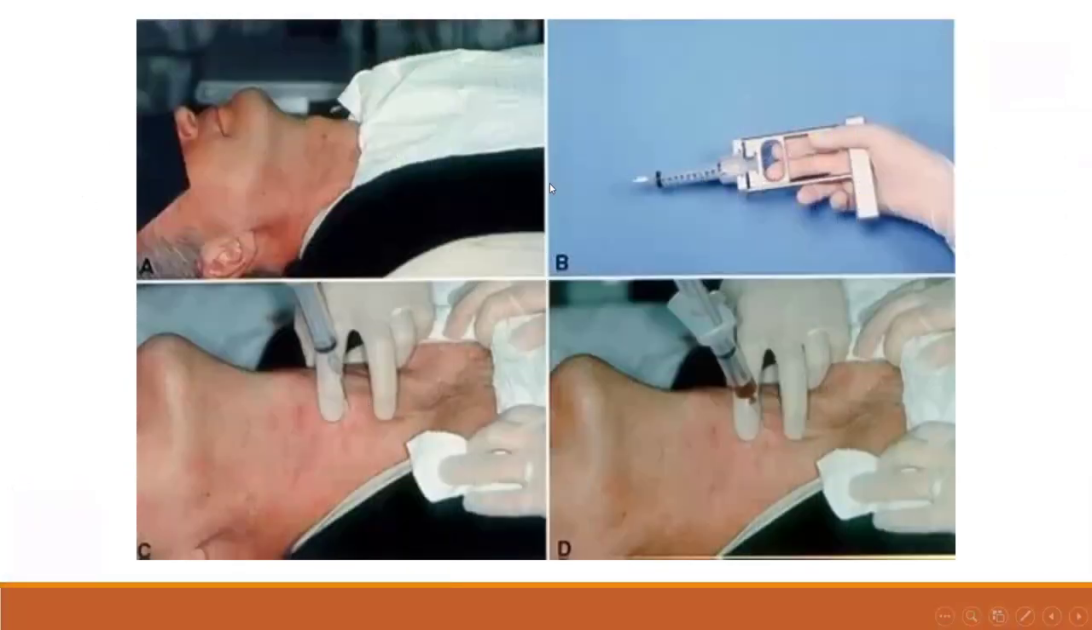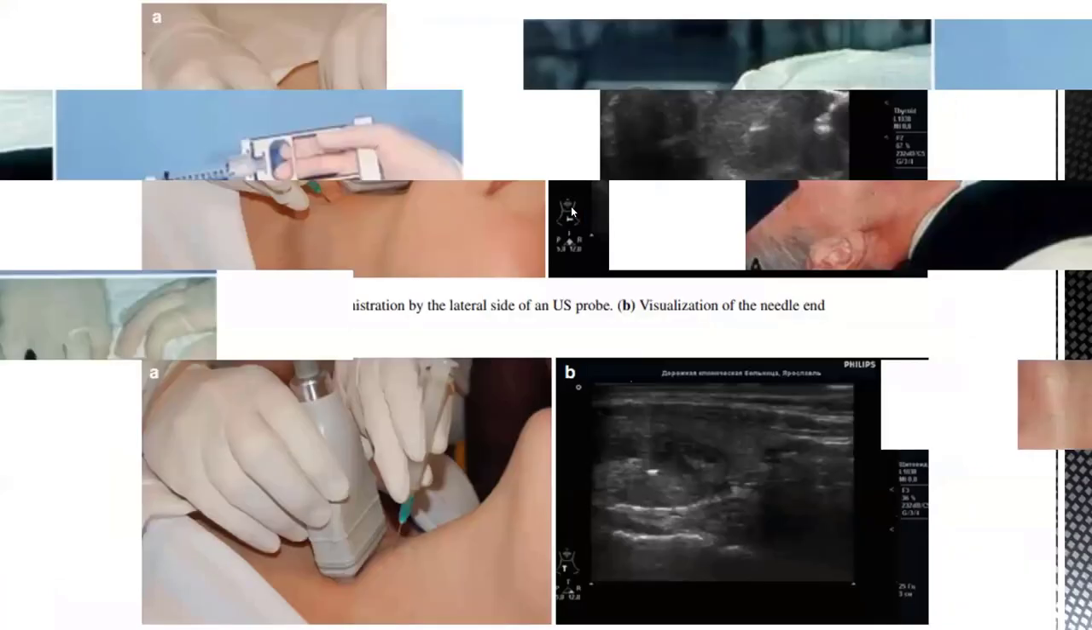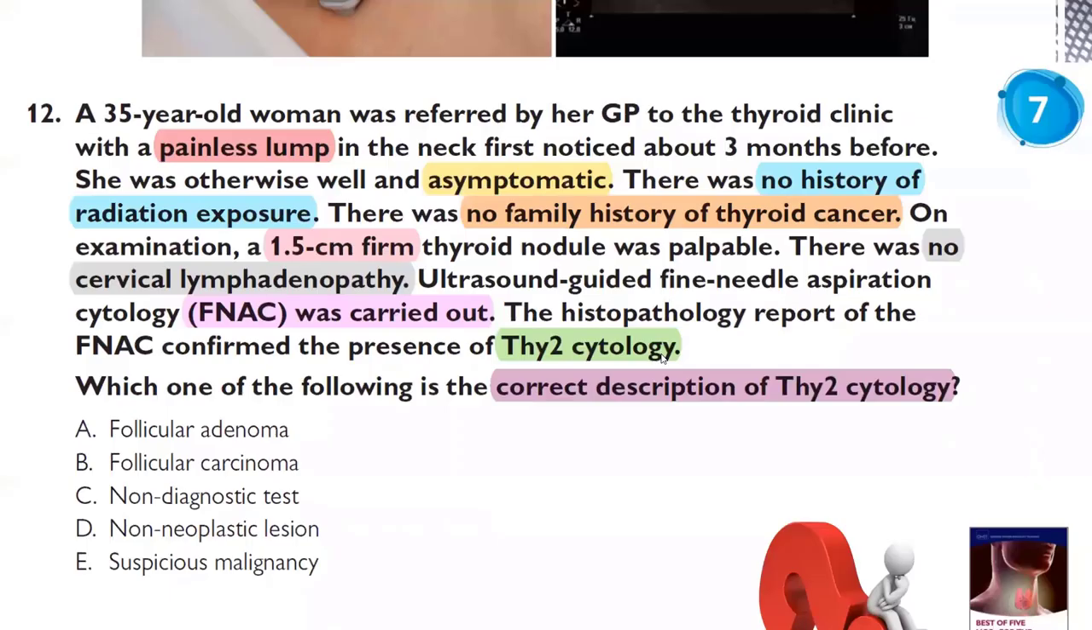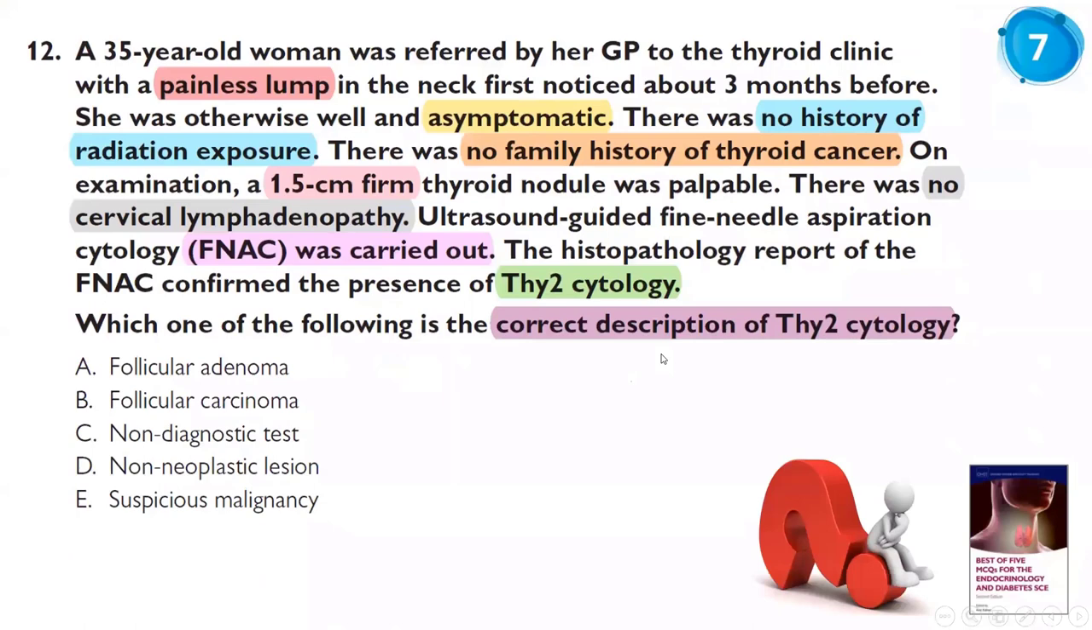And this is how to do fine needle aspiration biopsy. It can be done in every clinic easily with some sort of training, and must be done under ultrasonographic guidance like this, by a 20 milliliter syringe or 10 milliliter syringe, with local anesthesia. And there are two types of how to obtain a thyroid nodule fine needle aspiration biopsy. This is a question in the exam.